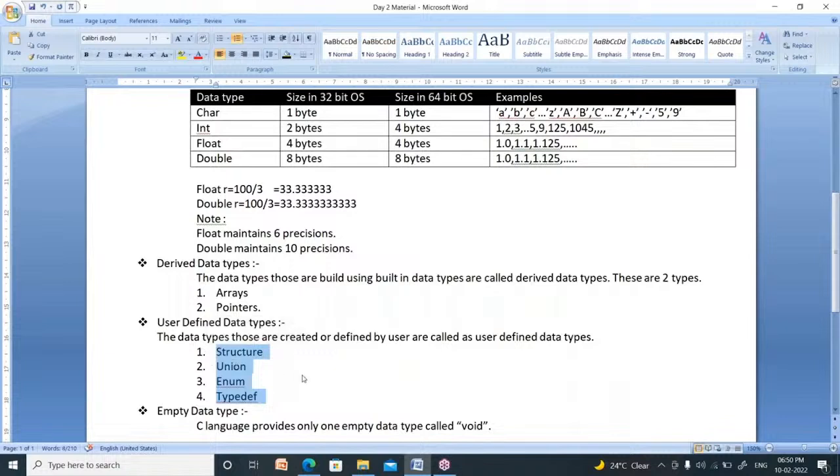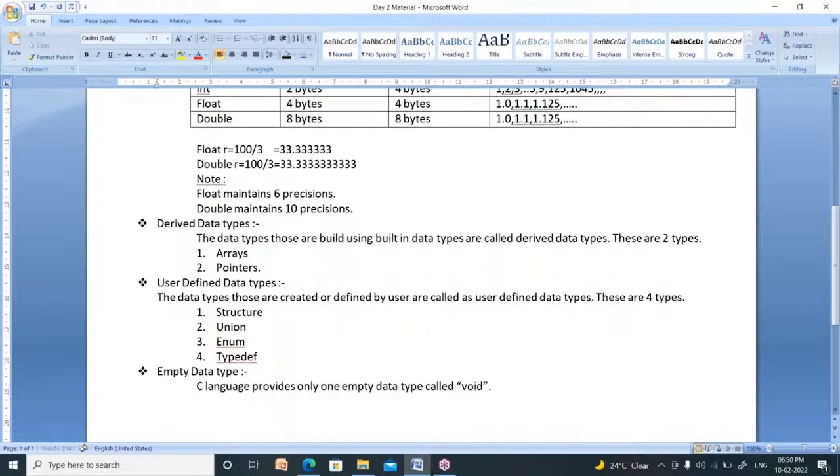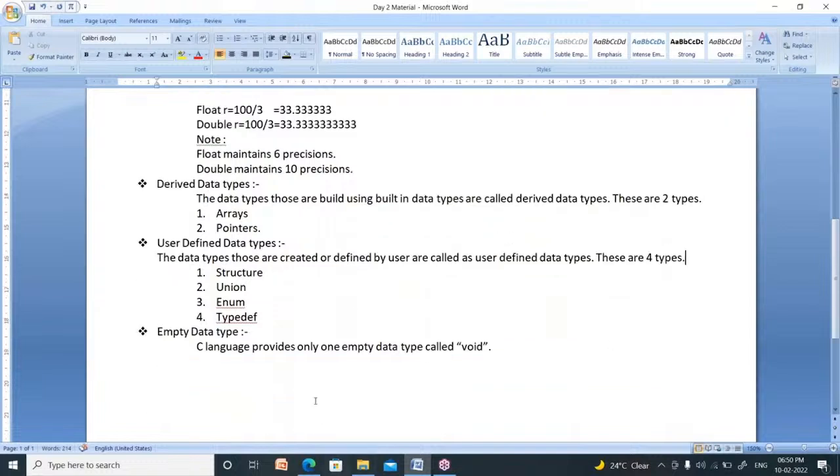Right. So these are nothing but user defined data types. How many user defined data types are there? Four types of user defined data types are there. Structure, union, enum, and type.